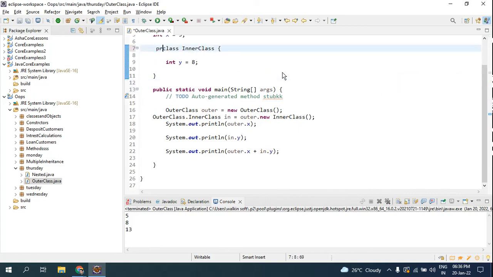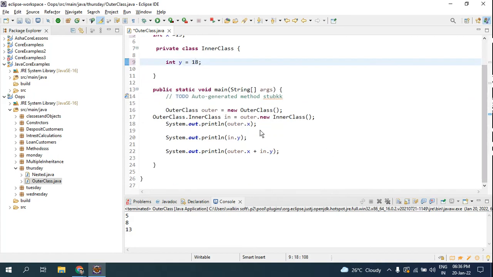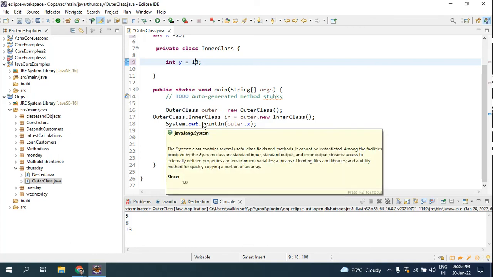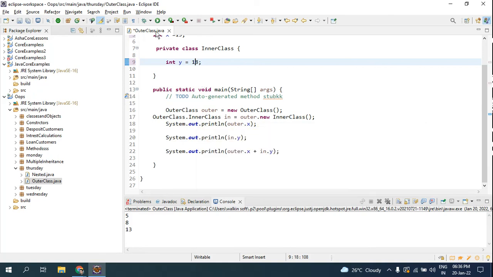If I make this class private, as I say, I'll change the default values. I'll make this 15, and I'll make this 18. And I have created the same outer class object, and then outer class dot inner class, in is equal to outer dot new inner class, and I have called the method.